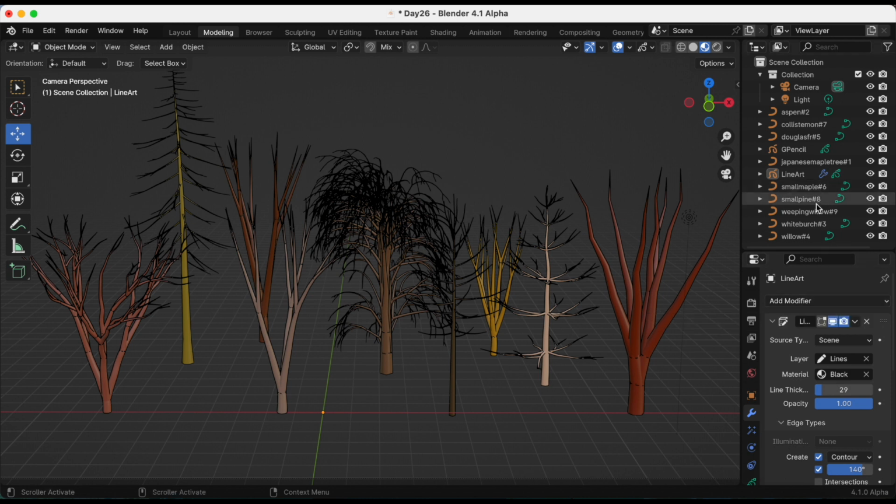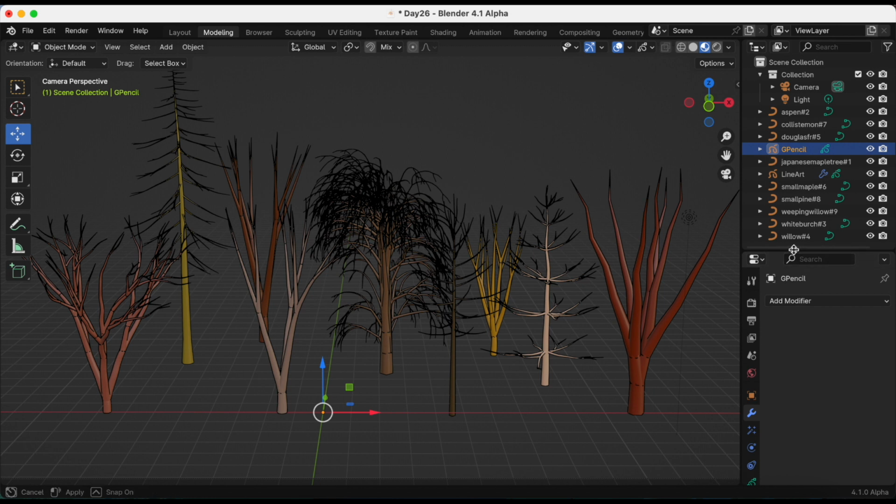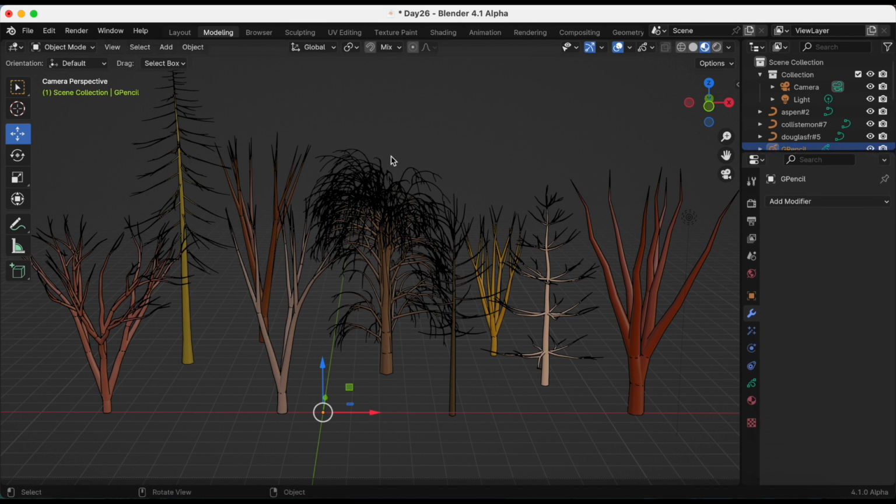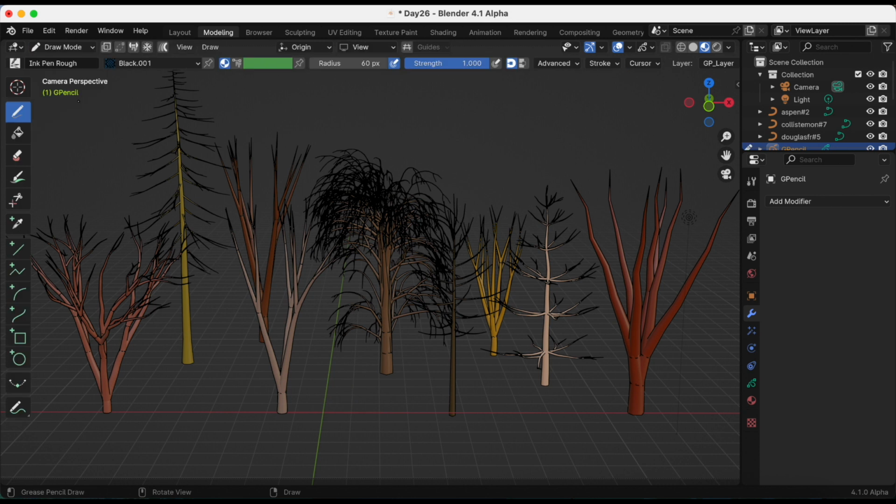Now that my trees are finally where I want them to be, it's time to add my grease pencil textured leaves. Now I'm gonna get ready for that. I'm gonna go from object mode to draw mode, and right now I'm gonna change the drawing plane from view to front, since I'm doing it from camera view, and the stroke placement from origin to surface.